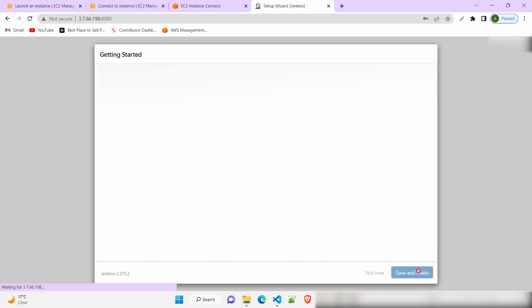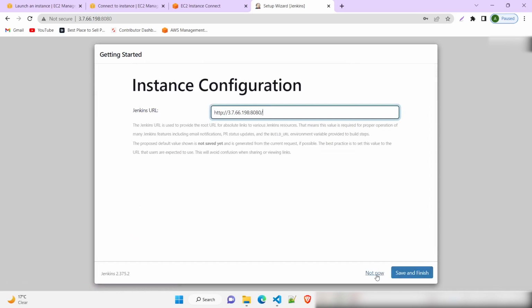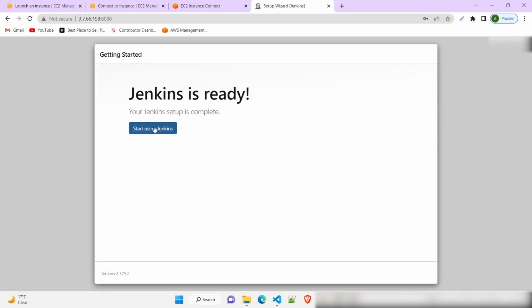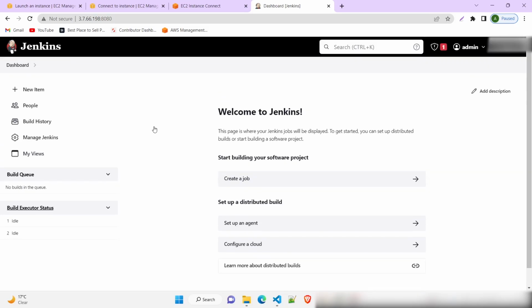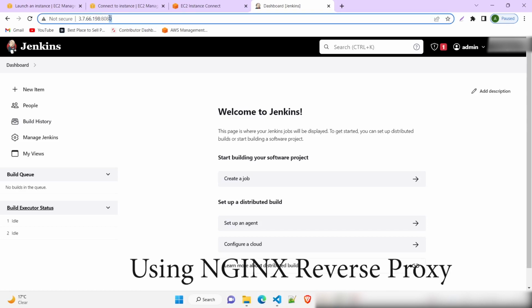Now click on save and continue. And click on save and finish. Click on start using Jenkins. And here you can see that we have successfully configured our Jenkins server. And in the next video, we will see how we can run Jenkins on port number 80 instead of port number 8080 using a Jenkins reverse proxy.